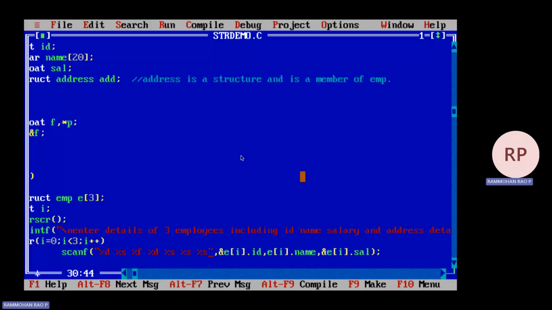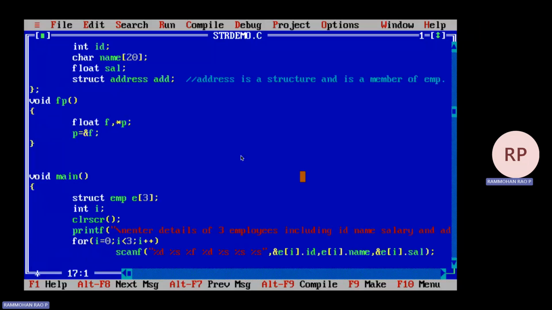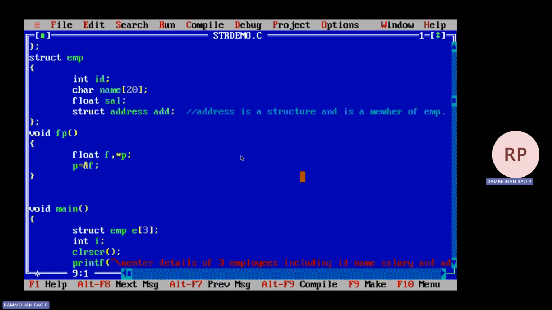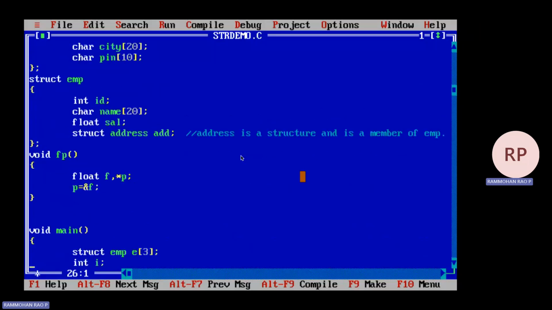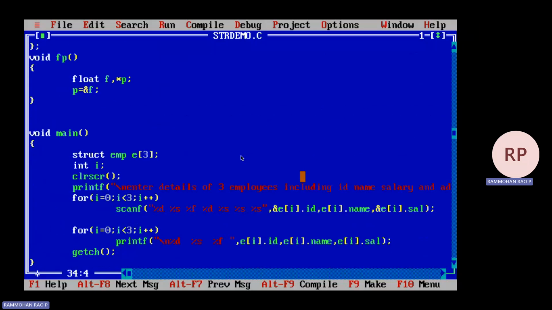Now how many members do I have? Please observe. In EMP structure, there are four members. Three members are integer, string, and float salary. Then the fourth member is a structure. In that structure, there are again another four. So 3 plus 4, total 7 inputs I should give for every employee. Now, how do I collect it?